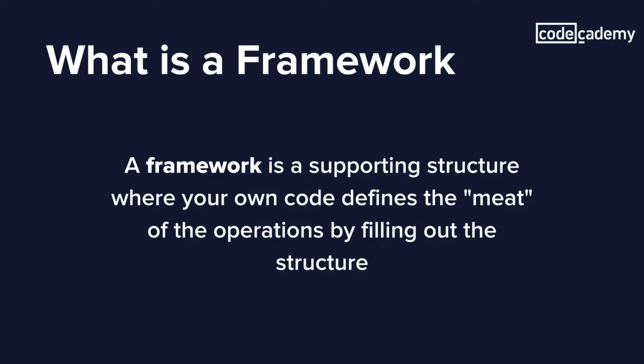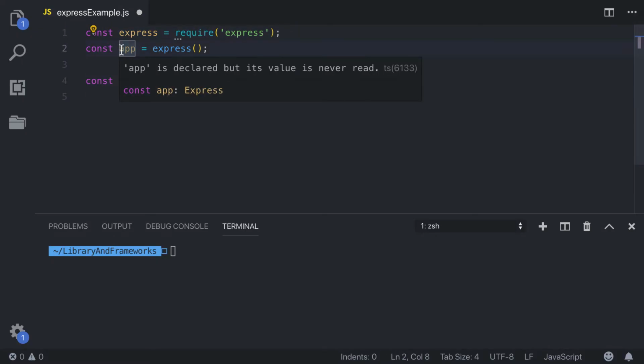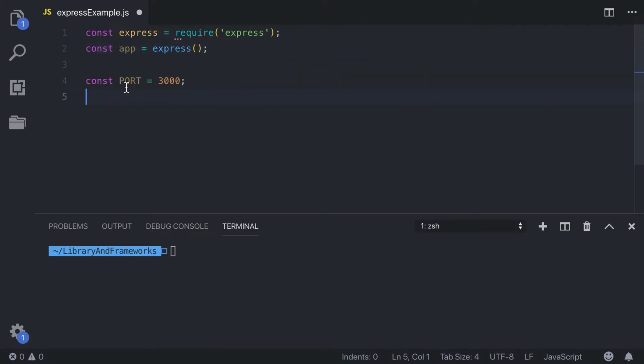So let's go ahead and take a look at an example of how we would use a framework. We're going to be working with one called Express. Now, Express is a framework that provides a robust set of features for web and mobile applications. I'm not going to go too in-depth as to what Express is and how it works, since this isn't really a tutorial on it, but I do have some boilerplate code here where I'm importing the framework at the top. I'm making an instance of the application itself and sending it to a variable called app, and I have a variable called port set to the number 3000, which we're going to be using in a second.